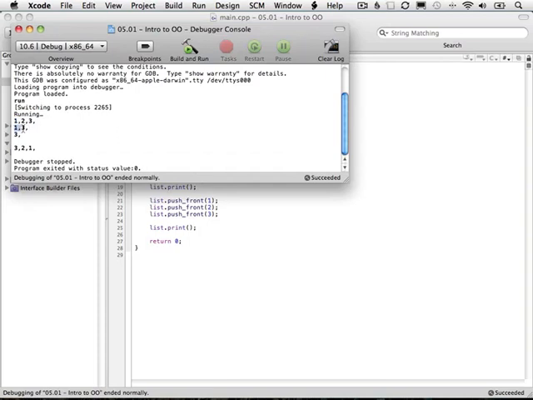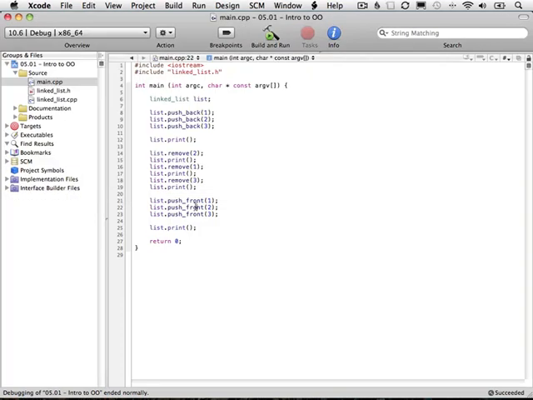Then we deleted the 2 and we're left with 1 and 3. Deleted the 1, we're left with 3. Deleted the 3, we are left with nothing. And then we inserted 1, inserted 2, and pushed to the front 3. So when we print them, we get them in the reverse order. And really, that was it.